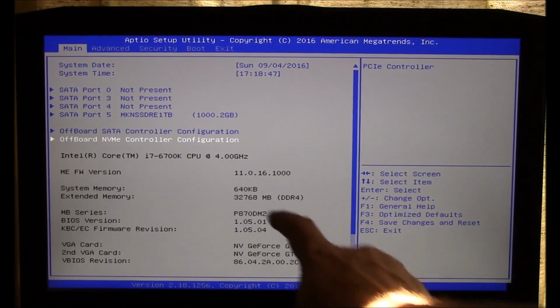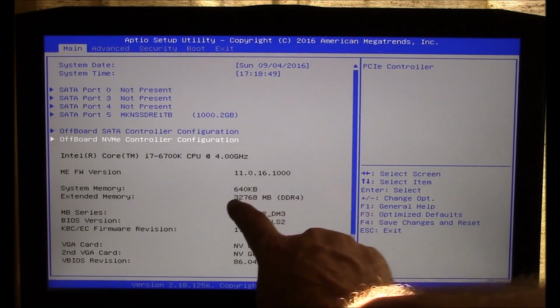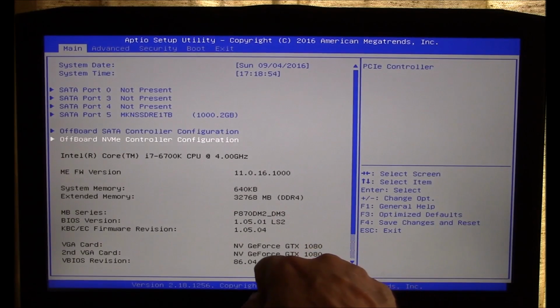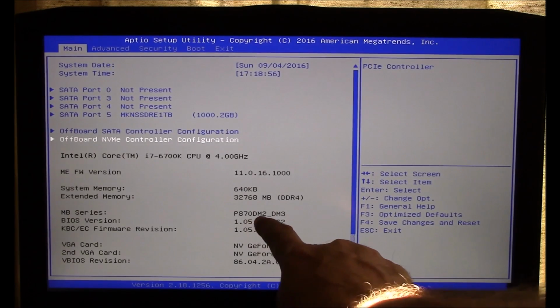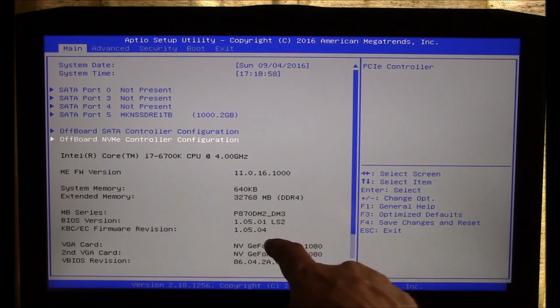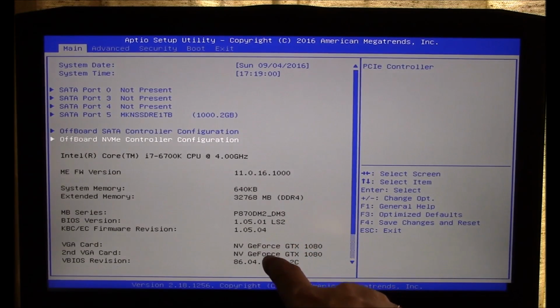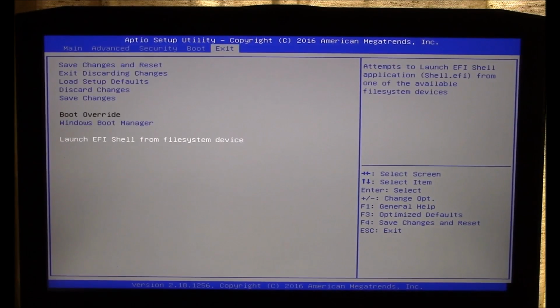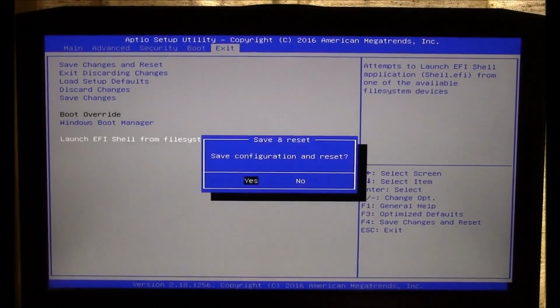Again, real quick here, it says firmware 11.0.16.1000, 32 gigs of RAM, DDR4. You can see it's a P870DM3. This is the DM3, and 2 GTX 1080 GPUs. So with VBIOS 86042A002C. Alright, now I'm going to go ahead and boot into Windows and show you some features there.